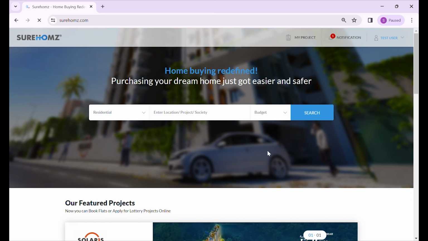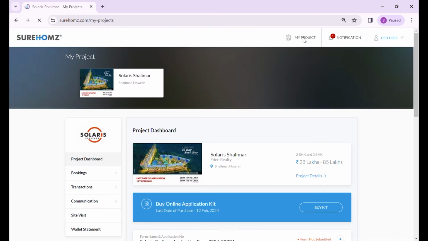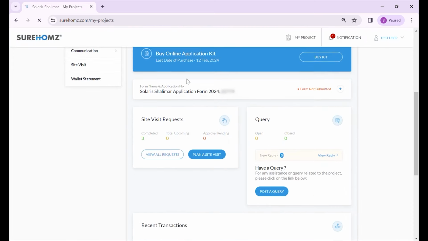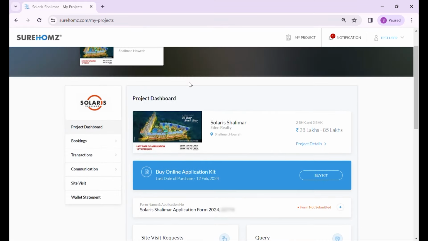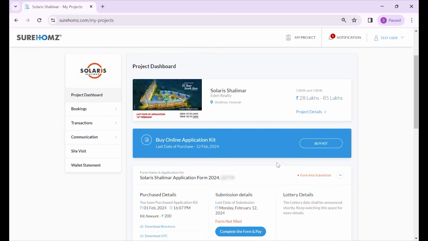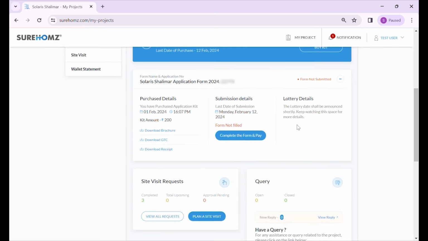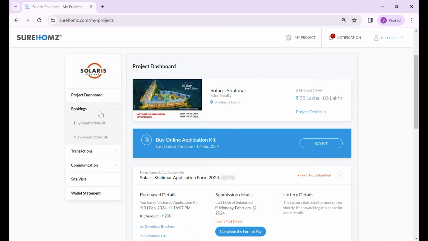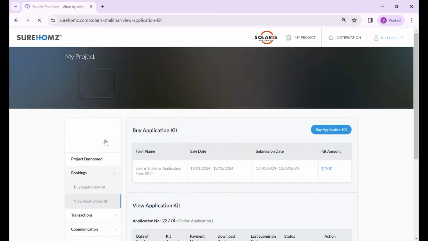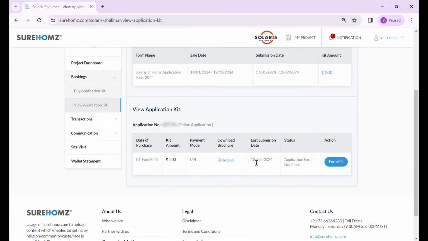Now you need to access the My Project section. And you can also access the form directly from here by choosing the complete the form and pay, or you can go to bookings, view application kit and choose the form fill option.